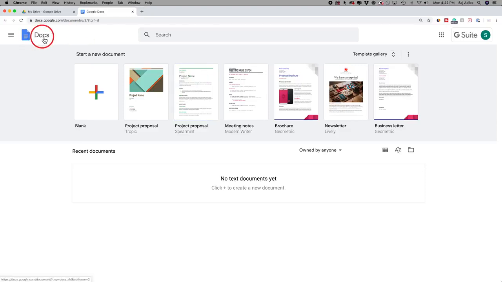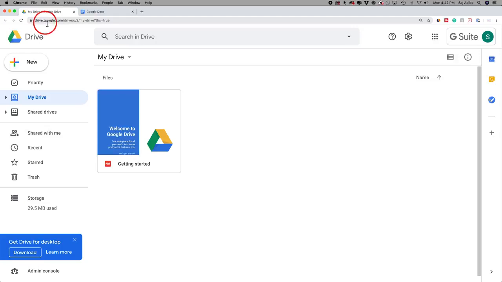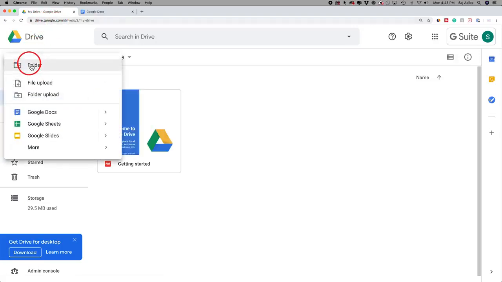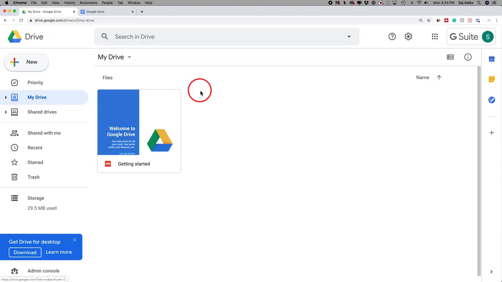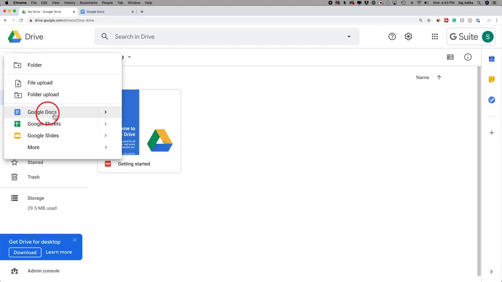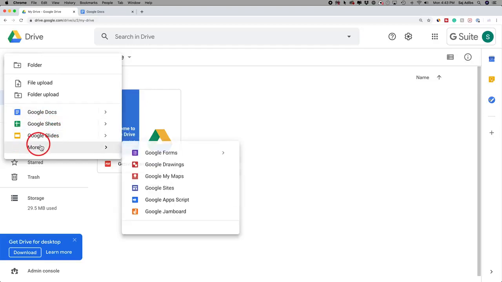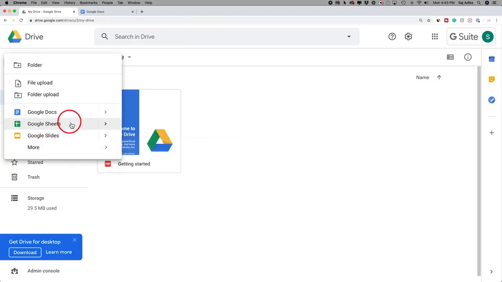Another way you could get to Google Docs is you could go to drive.google.com, and here you could press new and choose Google Docs from the menu over here and jump into it that way. Basically what Google Drive is, it's the storage for all your Google documents. So for example, Google Docs, that's the word processor. Then you have Google Sheets, Google Slides, and a bunch of more options like Google Forms. All these separate applications basically get stored on Google Drive.